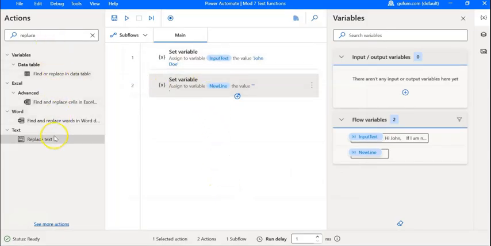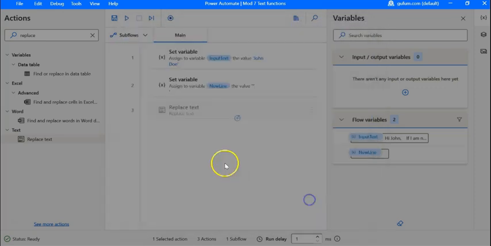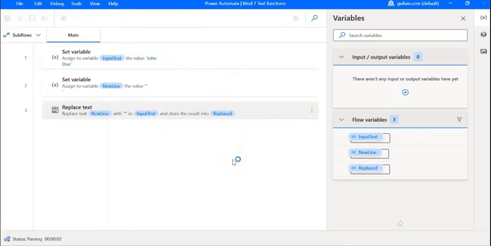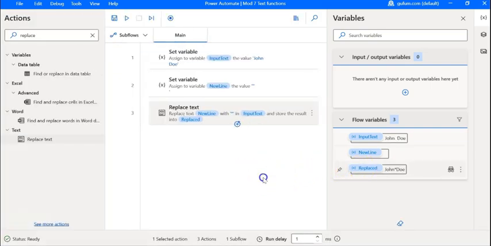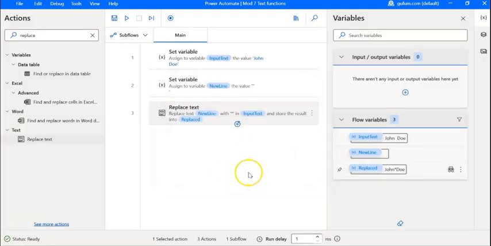Now I will use it in the replace text. So text to parse is my input text. Text to find is the new line, and I want to replace it with a star. I'll make use of the same star so that you'll correlate it with the other method we used for regular expression. The output variable is replaced. Let's check it out. Perfect. It has replaced the new line character. John went from the second line to the first line and prefixed a star mark. This was the second way of identifying a new line, using a new line character itself.